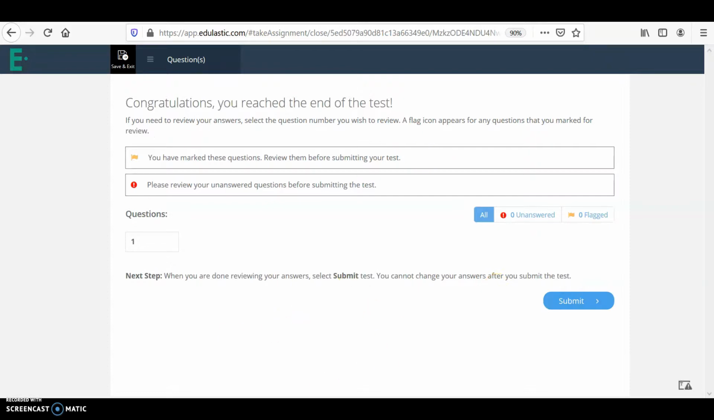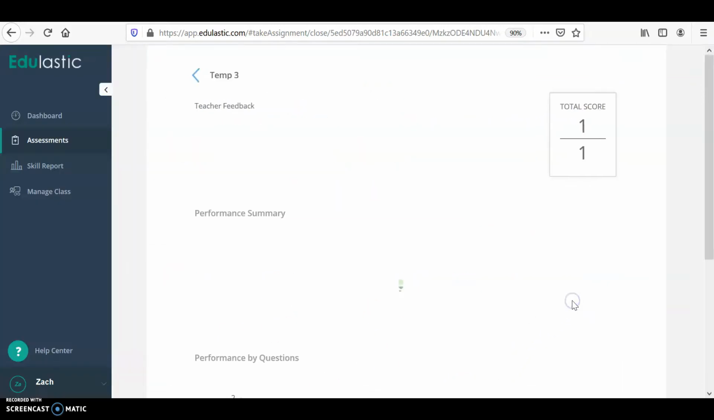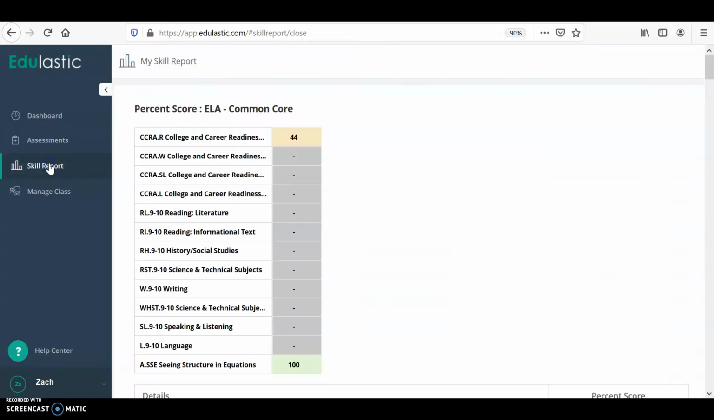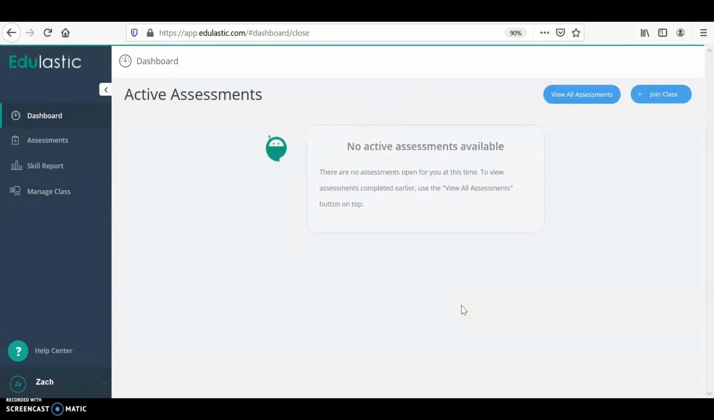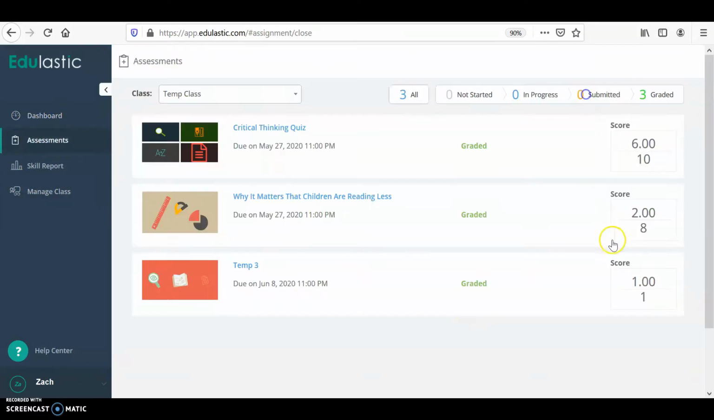I want you to double check before you get to the end of the test, and if you're sure, hit submit. And it gives you a score. So the student got 100%. So they can see, if you break it down by Common Core, you can see how this goes. My class information, and then all the assessments they've done so far. So relatively easy to use on both parts.